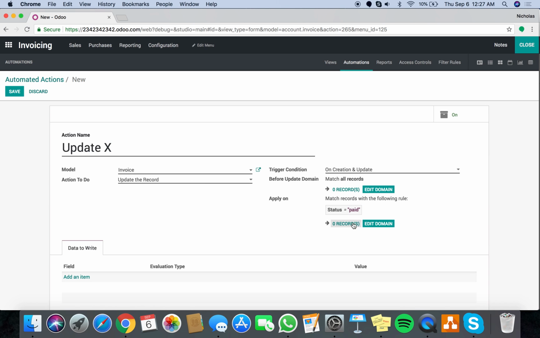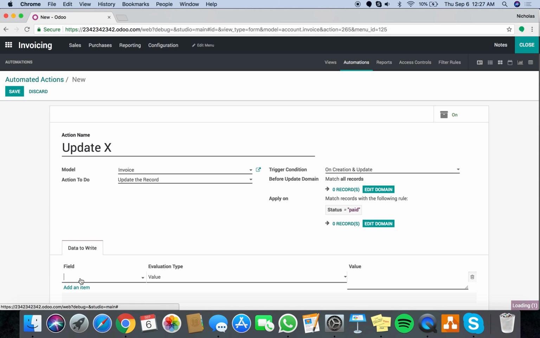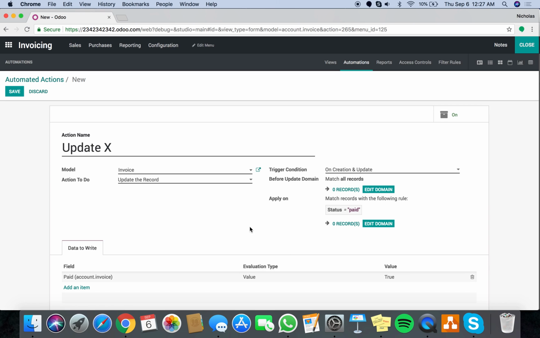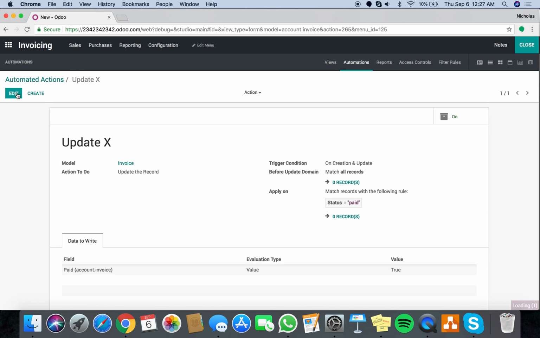And what are we going to do when we have a status equal paid? We're going to write in a field. We're going to write in the paid field and we're going to make that value a true value. And save it, and then you're all set.